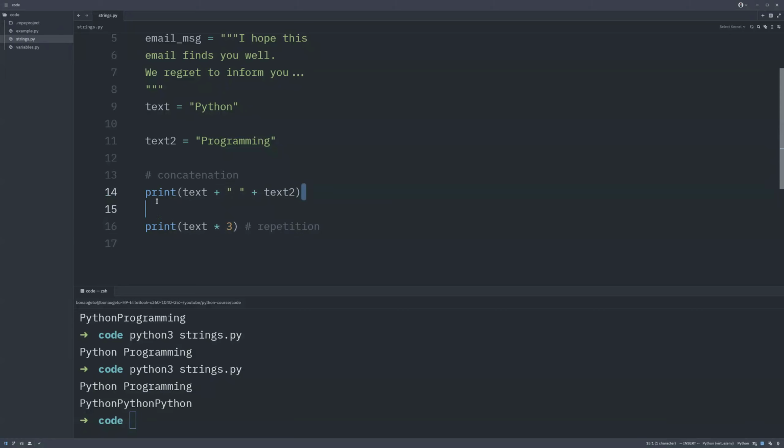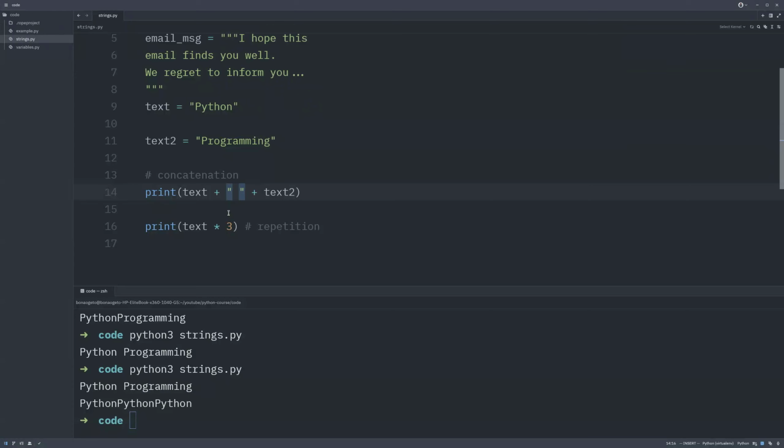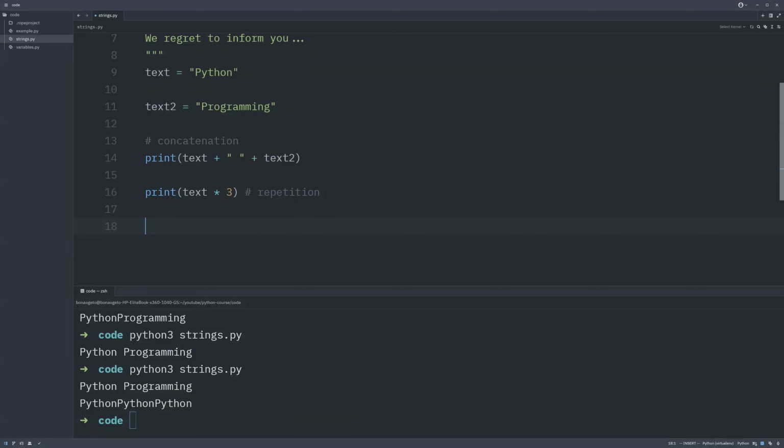Now, I want you to take note of this concatenation. As you can see here, in case you have a really long string, it's going to be really tedious to do this sort of concatenation. We're going to look at how you can handle this in probably the next video. But the next thing that I want us to do is check the length of a string.